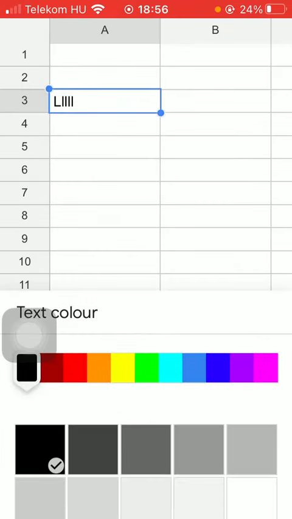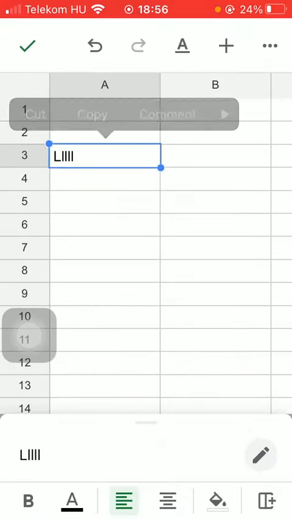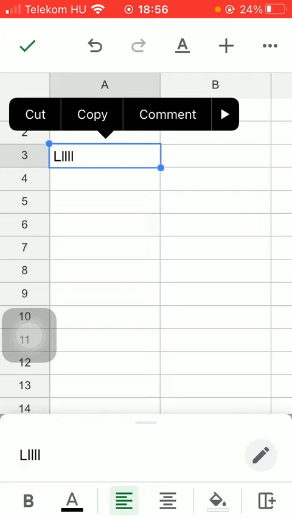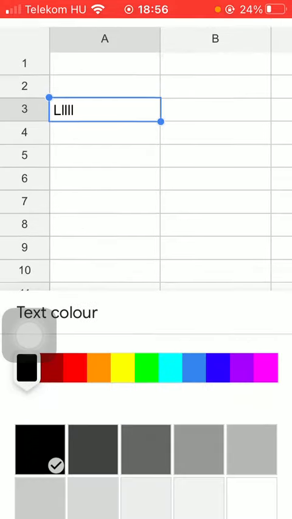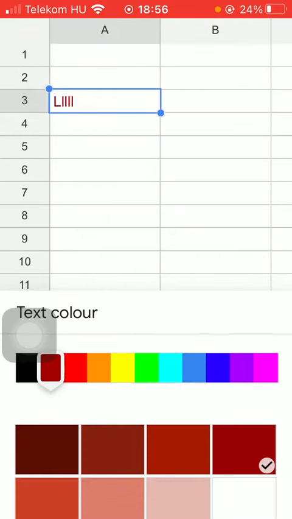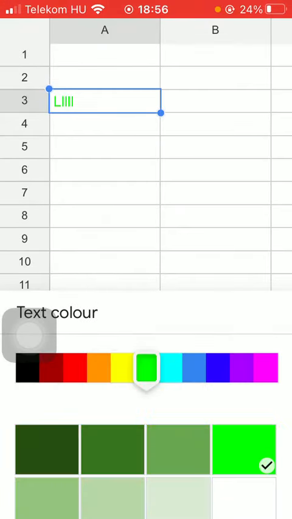Here you should tap on this A icon down below, which is the second icon, and then you should choose the color of your text that you have already typed in.